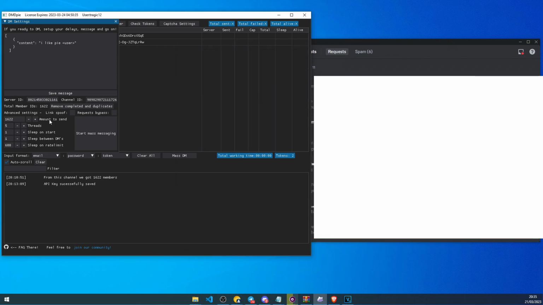Amount to send, this is just the amount of messages you want to send. So even though you might have 15,000 member IDs, you might want to limit it to 10k or any other amount. You can just set it to the maximum value, which will by default just be all of the IDs.